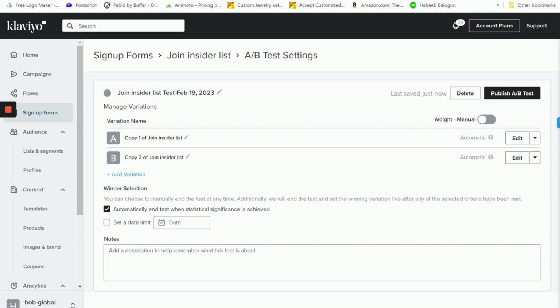Here you can decide if you want the weights to be manual or automatic. I recommend leaving it automatic. Klaviyo is going to do the mathematics and choose which form is the winner. But if you want, you can also weigh it manually. You want to make sure that it's 50% and 50%, because if it's not, that might not be an accurate measurement. So you want to leave it at 50-50. You want to choose manual variation.